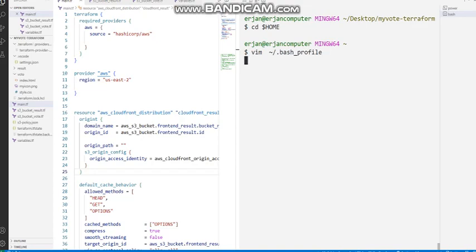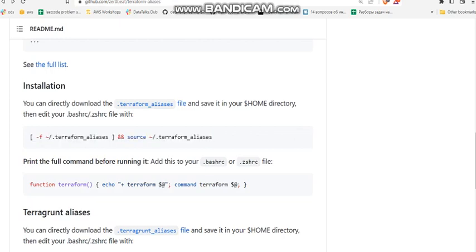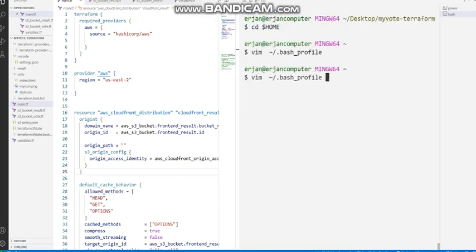So I go to my bash_profile, and just like it says here, I copy this line and put it into my bash_profile here. And the only thing you have to do is run something like source, which activates it. Now let me show you really quickly how this works.